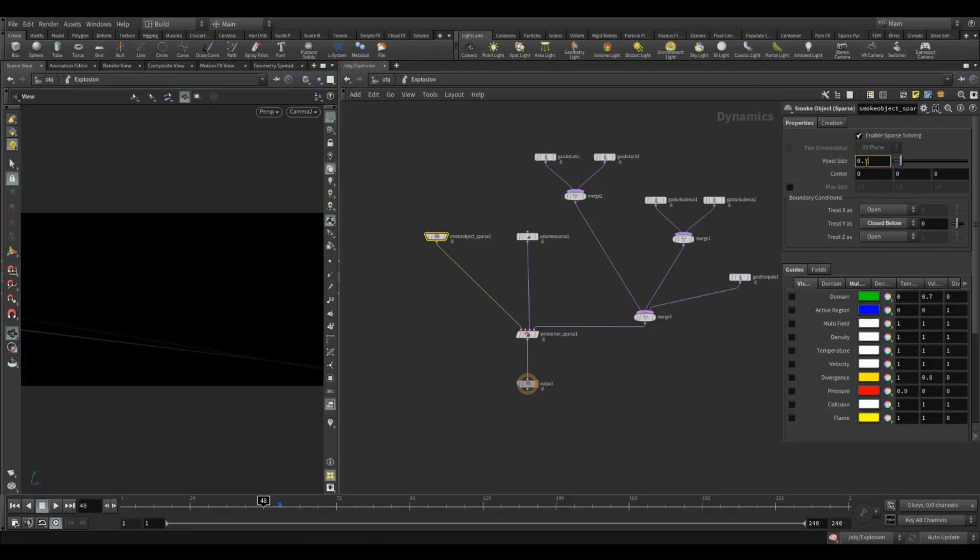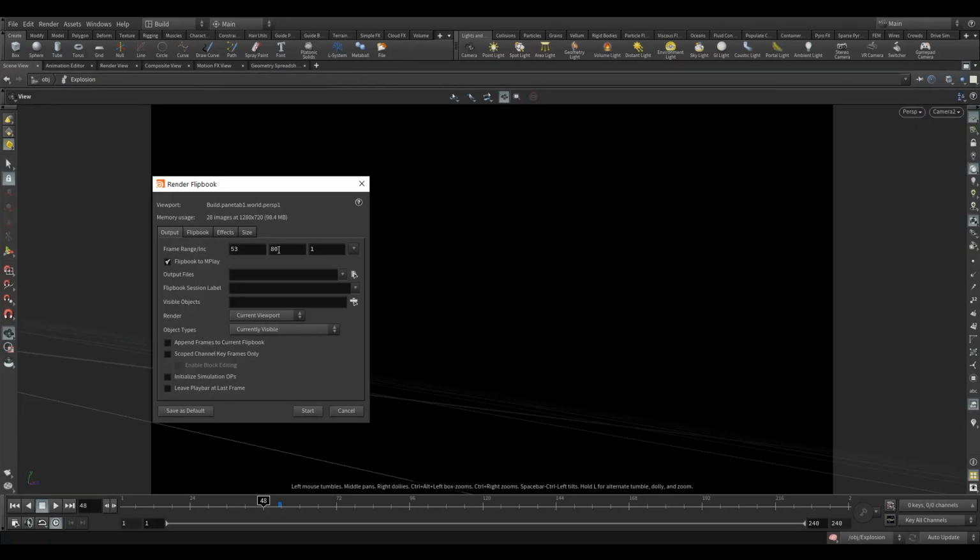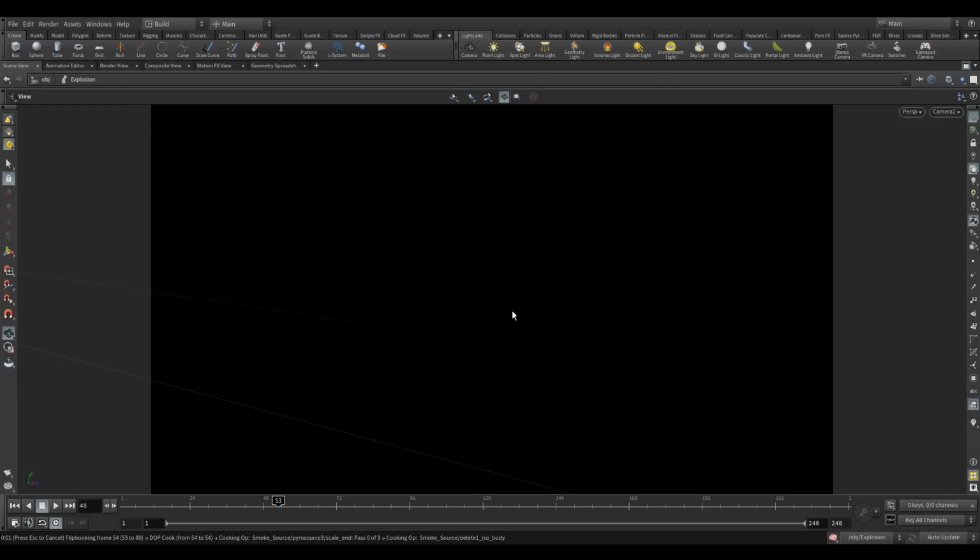It's not just going to be the same with more detail. There are ways that you can do that, where you're sourcing one sim from another sim. But it's just something to keep in mind, that you can't just drop the number right down and expect to see the same thing. So I'm going to just do this one on 0.1, and let's do a flipbook with that, and then we'll cache out that final high res sim.